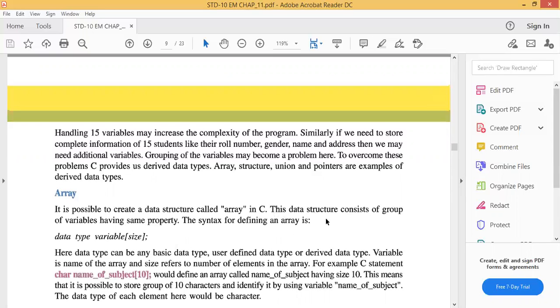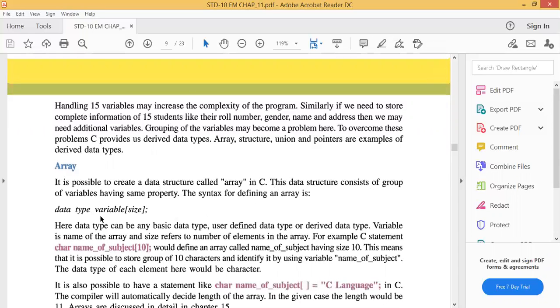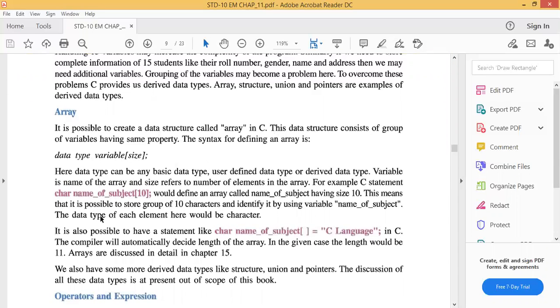This data structure consists of a group of variables having the same property. The syntax for the array is data type variable. Underline this line. Array definition is really very important. In the next, I think 13 or 14 chapter is the array chapter for 2 marks. The whole chapter is defined on this definition only. See how we define data array, data type variable.